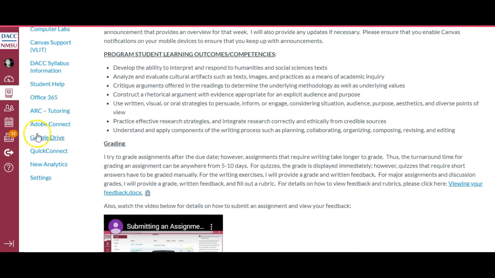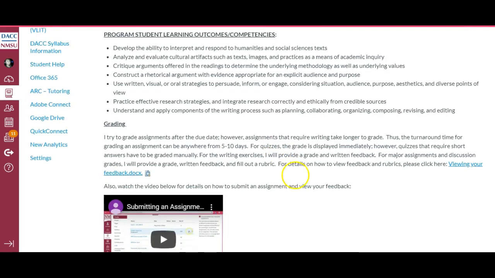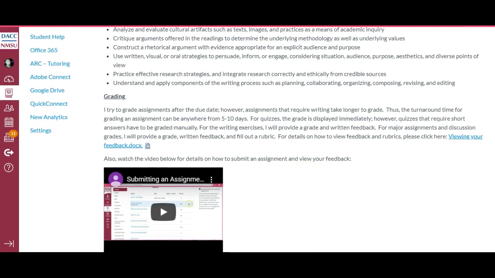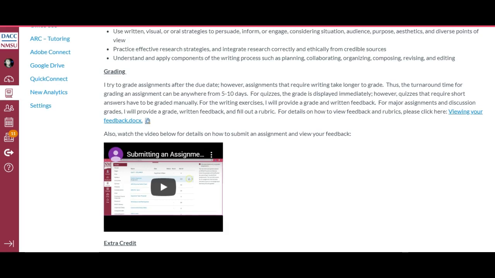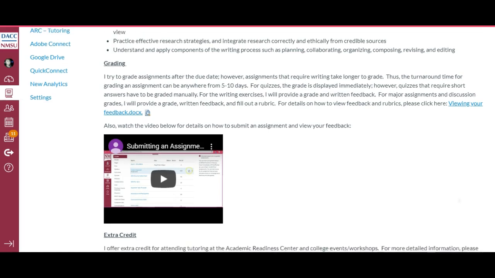Here we have our student learning outcomes, so please make sure you look at that. When it comes to grading, typically it takes me about a week to grade the assignment. Sometimes it might take me a little bit longer because I do teach 5 English classes, so when all of my classes submit essays, it might take longer, but typically it takes me about 5 to 10 days to grade an assignment. Some quizzes, the grades are displayed immediately. However, for some of them, I do have to go and look at the question and the answer. So sometimes you won't get your complete grade until I've looked at the answer and graded it myself. So just keep that in mind.